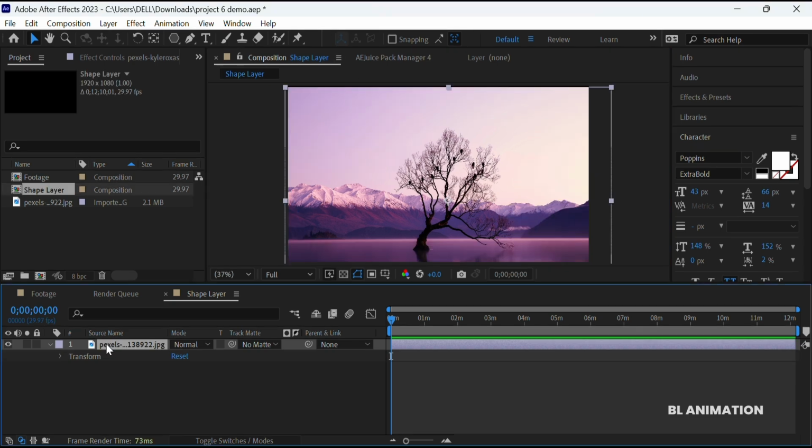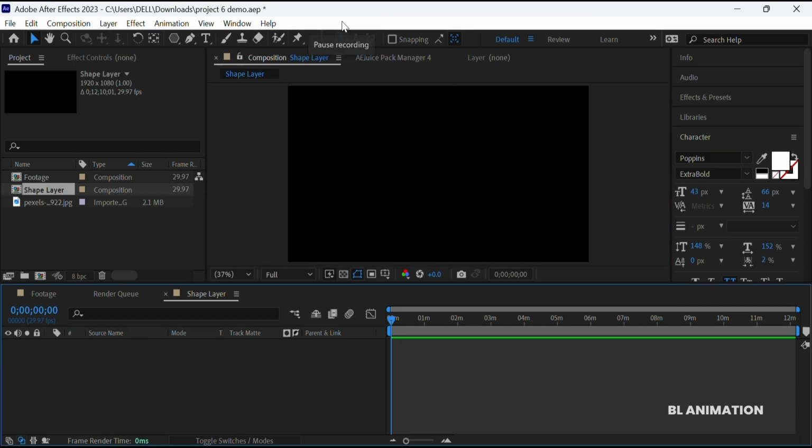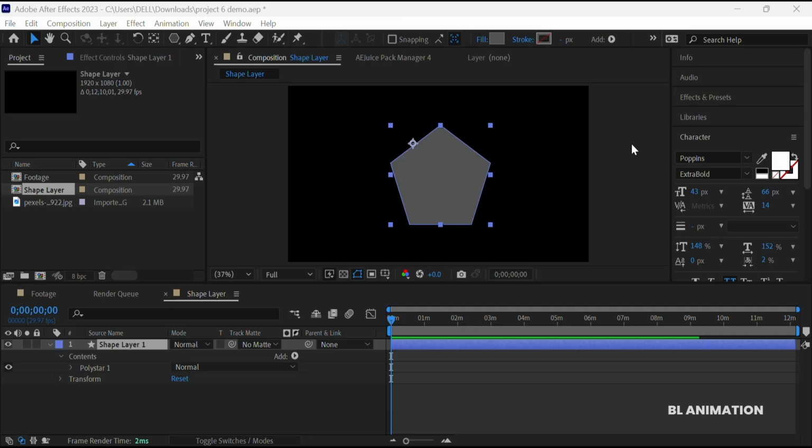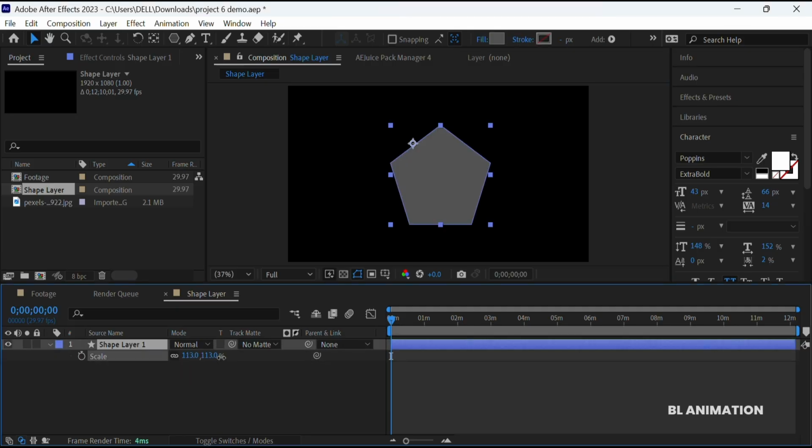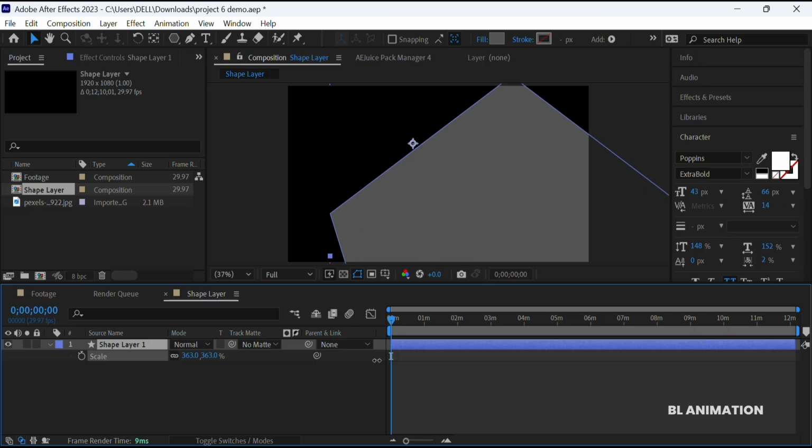Now I'm deleting the image. Just like in Illustrator, shape layers in After Effects are vector-based, so they don't get pixelated. Even when you zoom in a lot or scale it, you won't see any pixels. That's why shape layers are heavily used in motion graphics.